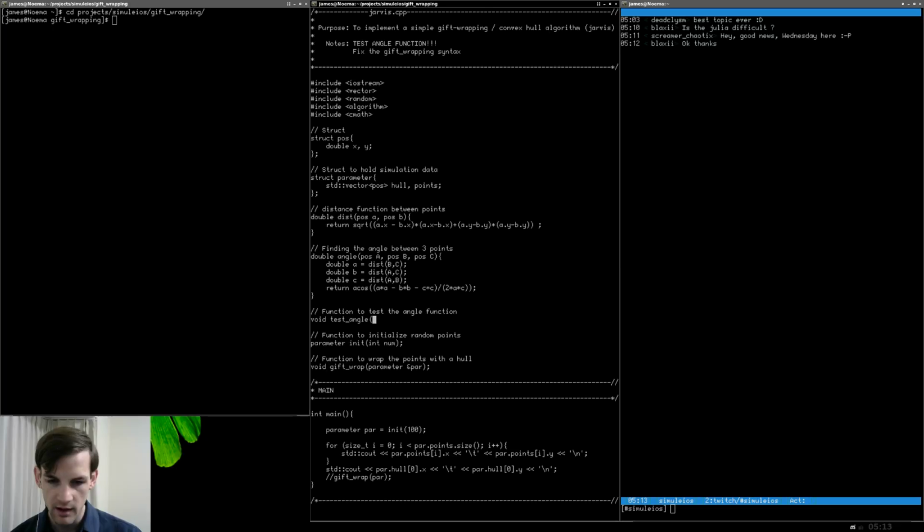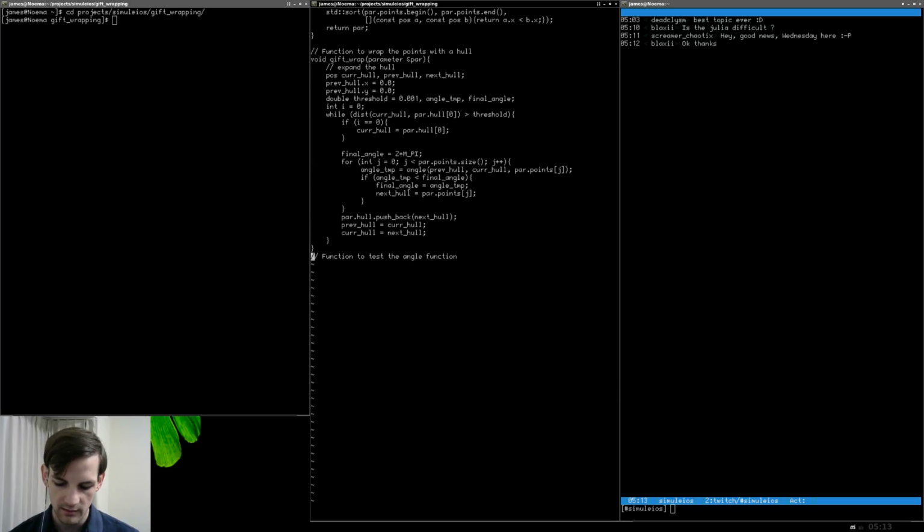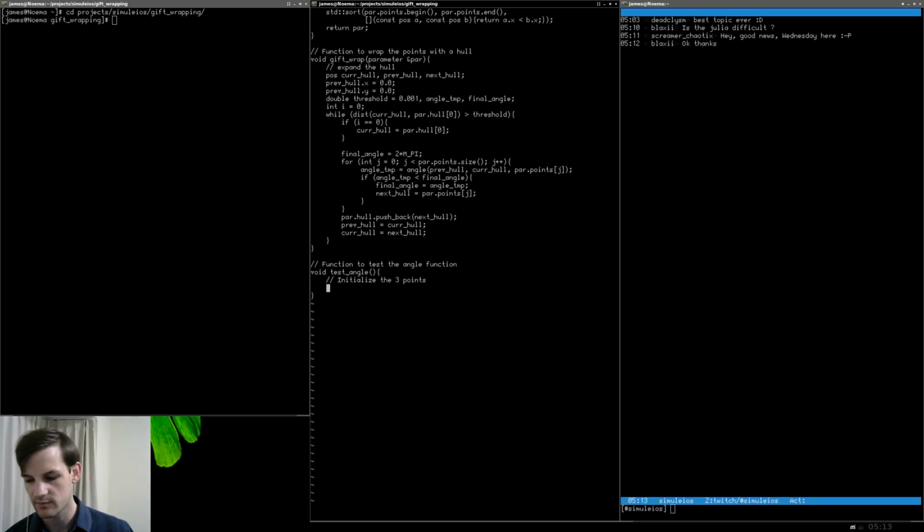Okay, so what are we going to do? We don't really have to read in anything, I don't think. I think we're good to go from here. So let me yank, and pop down to the bottom, and paste it. Oh, oops. That's okay, I guess. So let's do void test angle. Okay. So what do we need to do? Let's go ahead and first initialize the 3 points.